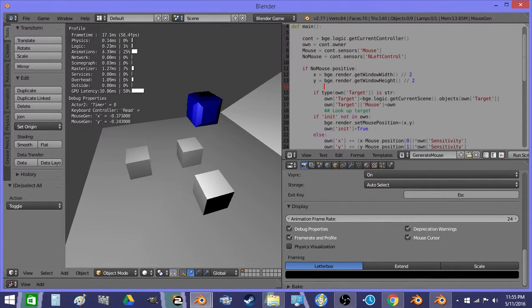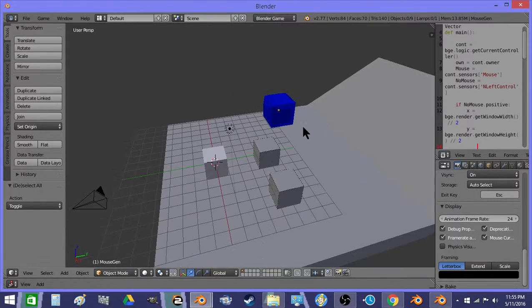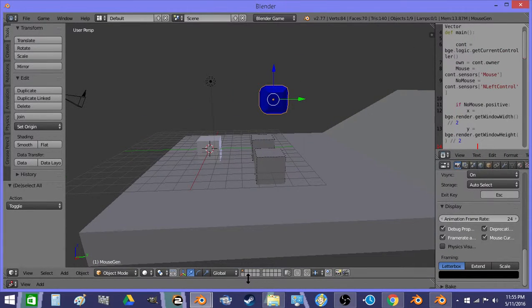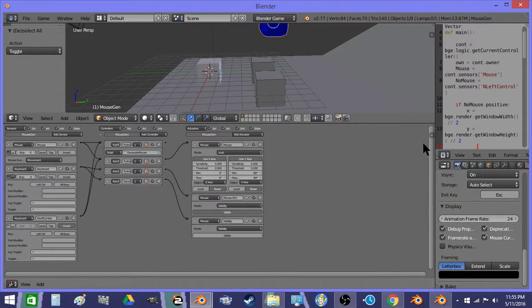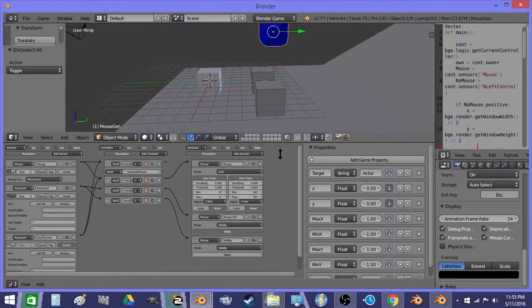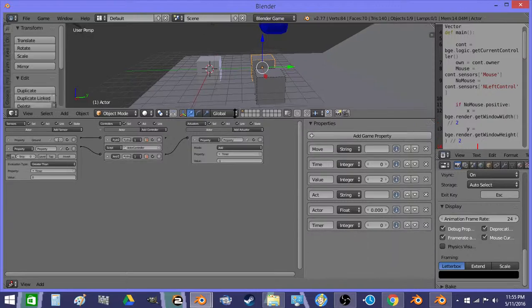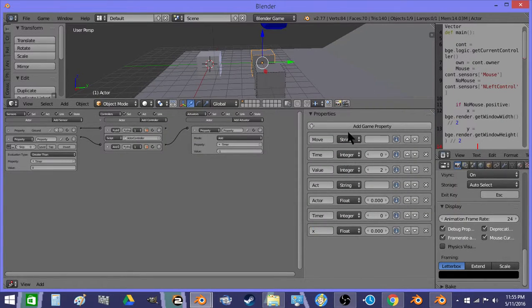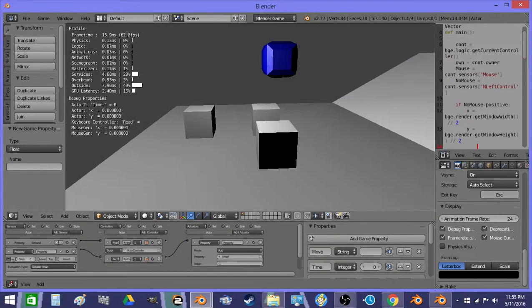Alright, now that we have the mouse properties being generated and we can bring the mouse up and put it back. Now it's sending X and Y to the target actor, which is this guy. So we're going to add the property X and add the property Y and set them to debug. So you'll notice when I move the mouse, it sets the property in the actor as well as in the mouse generator.